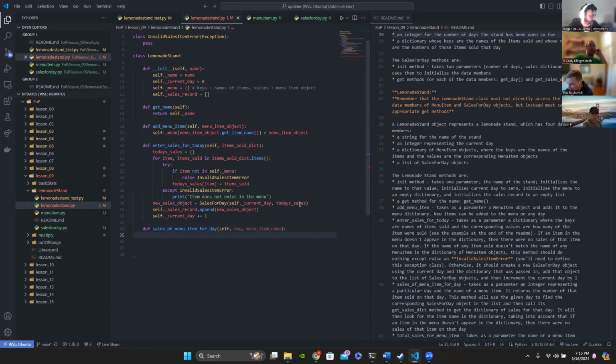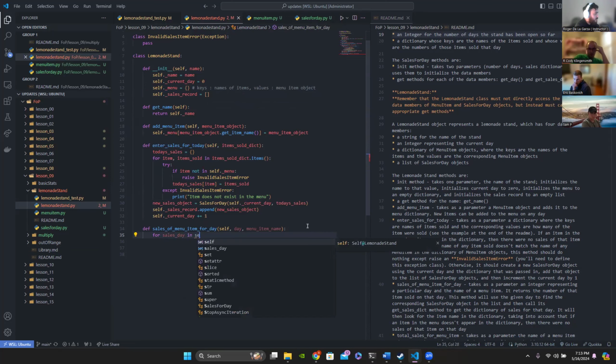It returns the number of that item sold on that day. This method will use the given day to find the corresponding sales for the object in the list, and then call its get sales dictionary method to get the dictionary of sales for that day. So we have what day we have, and then we want to go through the sales record. So we're going to say for day in sales, day in self._sales record.